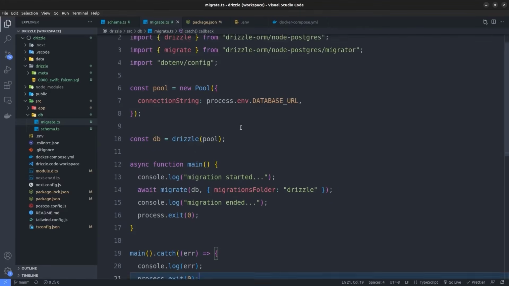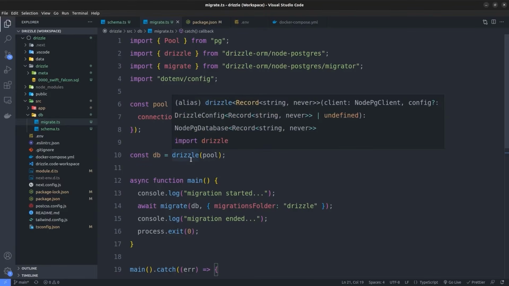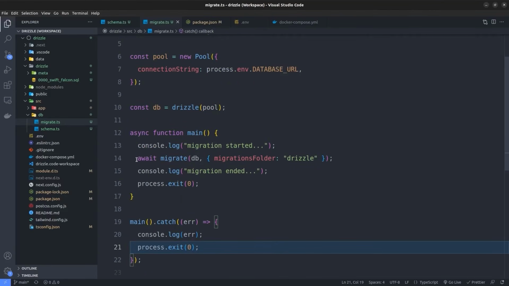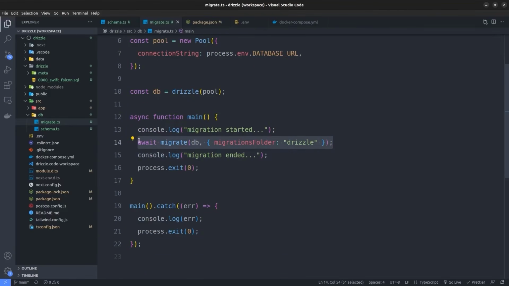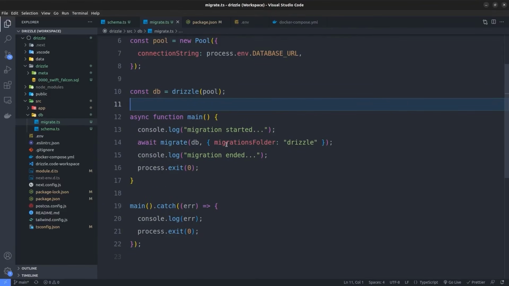migrate function. We first create a pool object from the Pool class that is coming from pg, and inside it we pass an object that has a connection string, and then pass our database URL. Then we create a db from the Drizzle function, then create the main function, and inside the main function we call the migrate function, pass the db object that we have created here, and then we specify the migrations folder. So that's it, enough for this migrate.ts file.